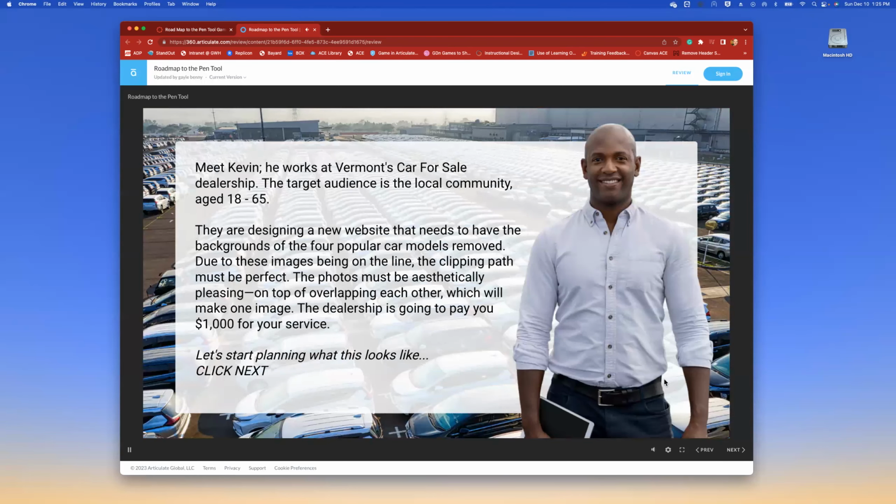And next, now a car dealership. Again, a lot of car dealerships run in newspapers, and the backgrounds are distracting from the actual product they're trying to sell. So they need photos that have clipping paths. Notice we call it clipping paths, not anchor points, not yet using the pen tool. In Photoshop, it is called clipping paths, making clipping paths. That's what you use the pen tool for.